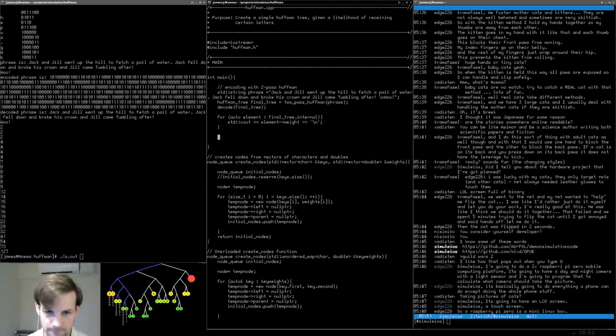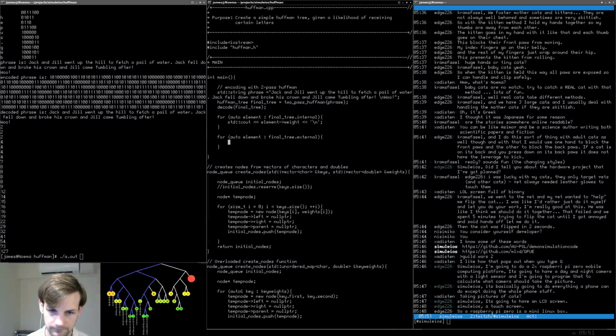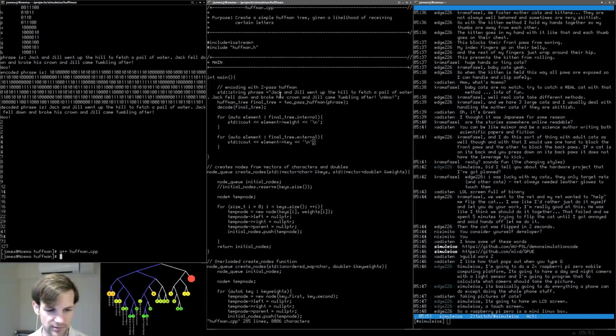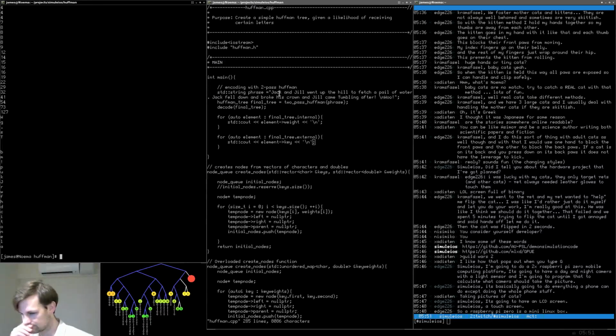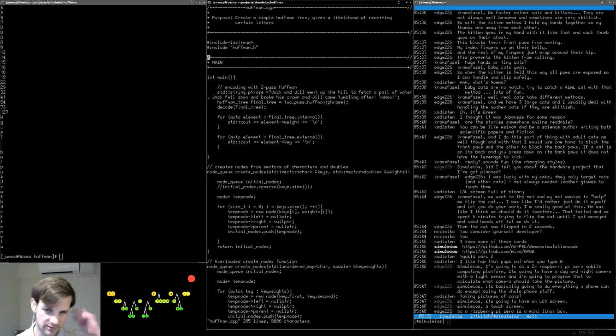Now we're going to go down here, and we're going to say for auto element in final tree.external. Then we say std::cout element pointing to weight. Actually, let's do key, and endl. Okay, so now let's write this, and let's do g++ huffman, a.out. Okay, good. Everything seems fine. So this means that we are at least creating our vectors of internal and external nodes just fine.